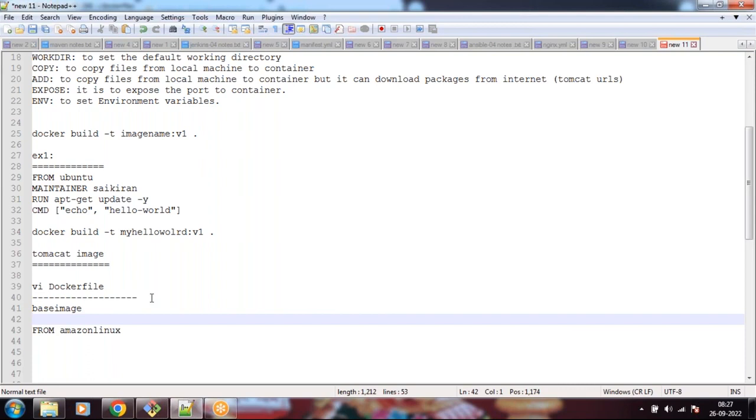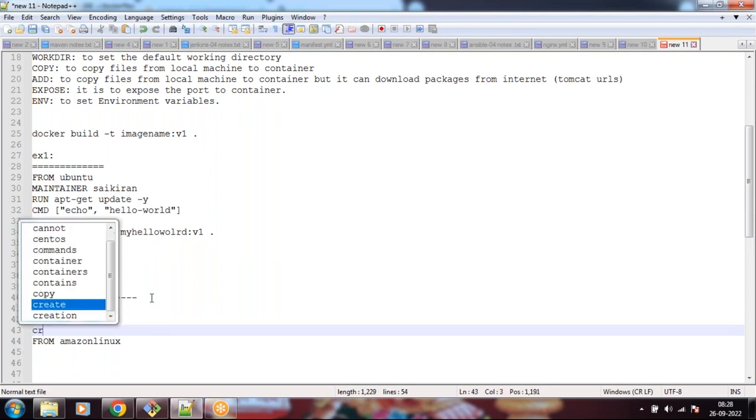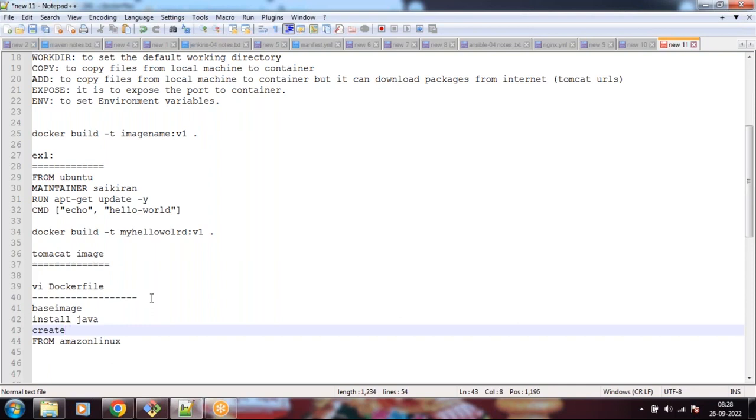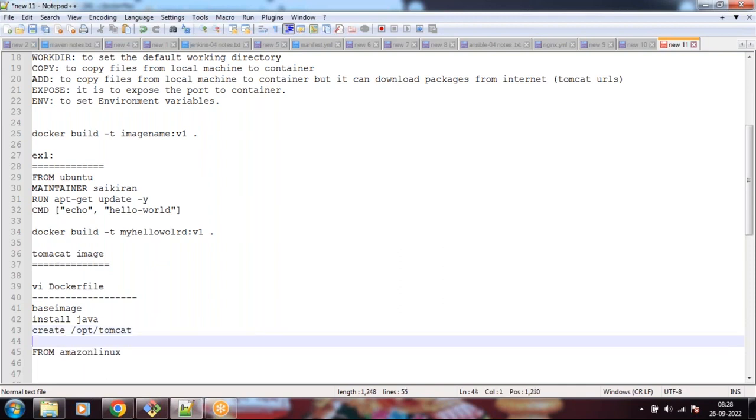and the next thing is we need to install Java for installing Tomcat. Then we need to create one directory for our Tomcat. So we use /opt/tomcat directory. After that we need to change this directory to our default working directory. We have to change this directory to the default working directory.